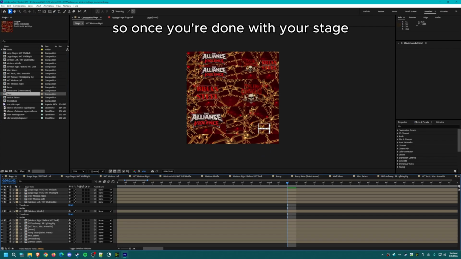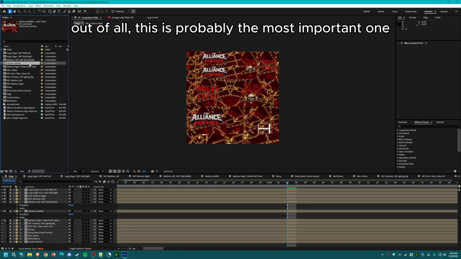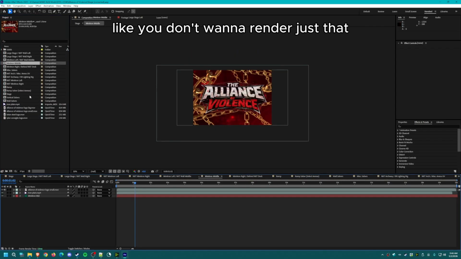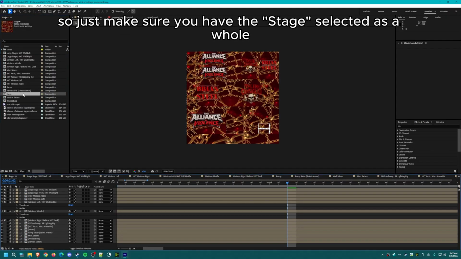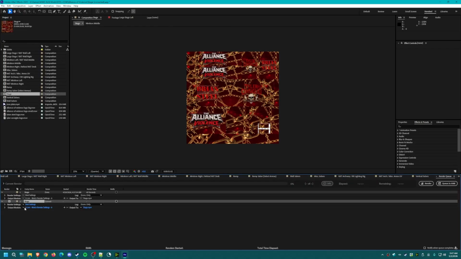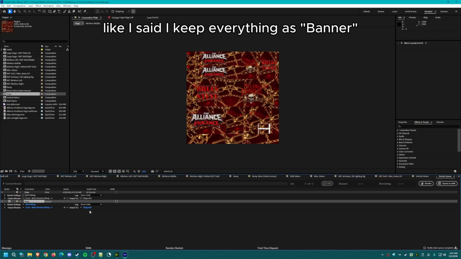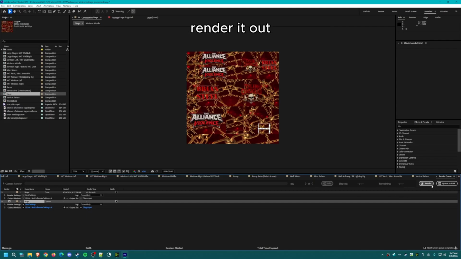Once you're done with your stage, you make sure you have the stage selected. This is probably the most important one. You don't want to render just that, so just make sure you have the stage selected. You go to File, Export, Add to Render Queue. Change your settings, make sure it's named properly. Like I said, I keep everything as banner, stage, barricade, whatever. Render it out.